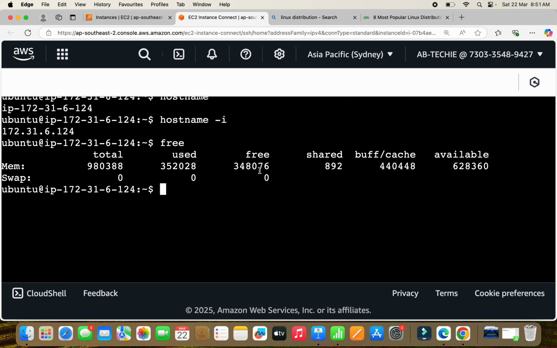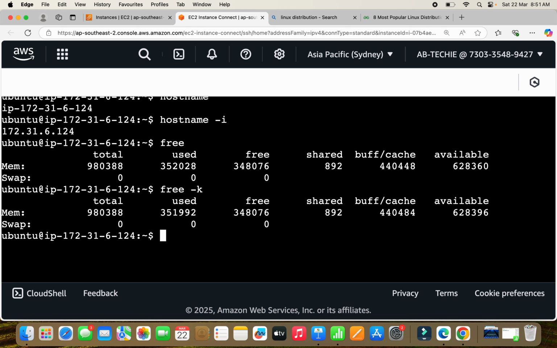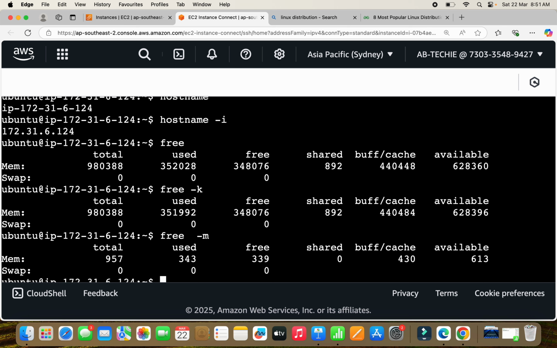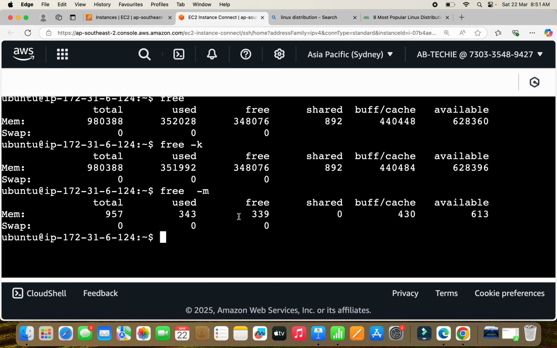And we are also having different commands. See, free is there, free -k. If you click it will come in kilobytes. If you click free -m, it will come in megabytes. Like this, g, if you use it will come in gigabytes. Like this you can see.